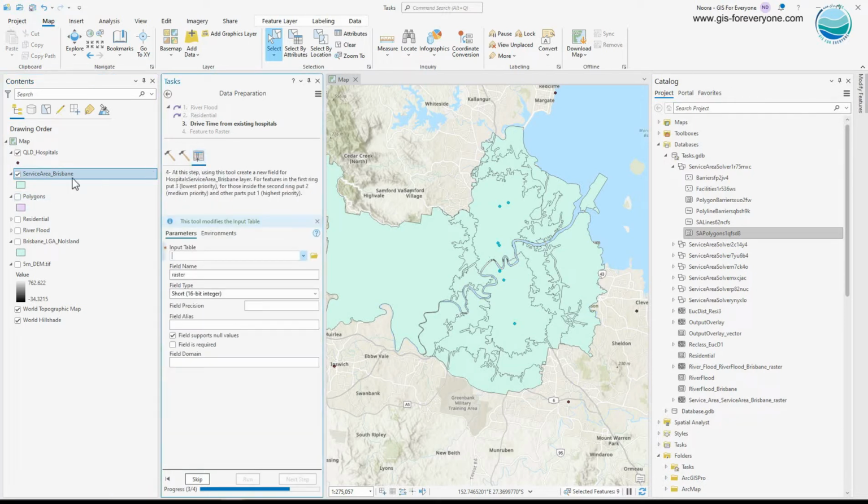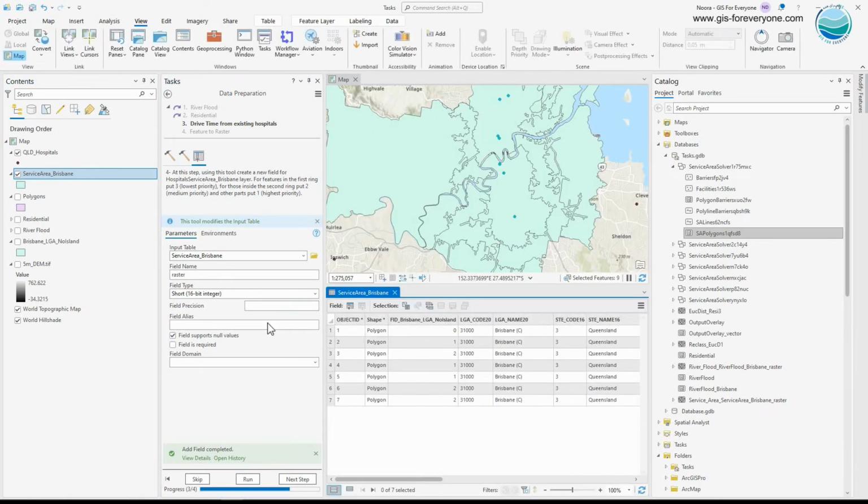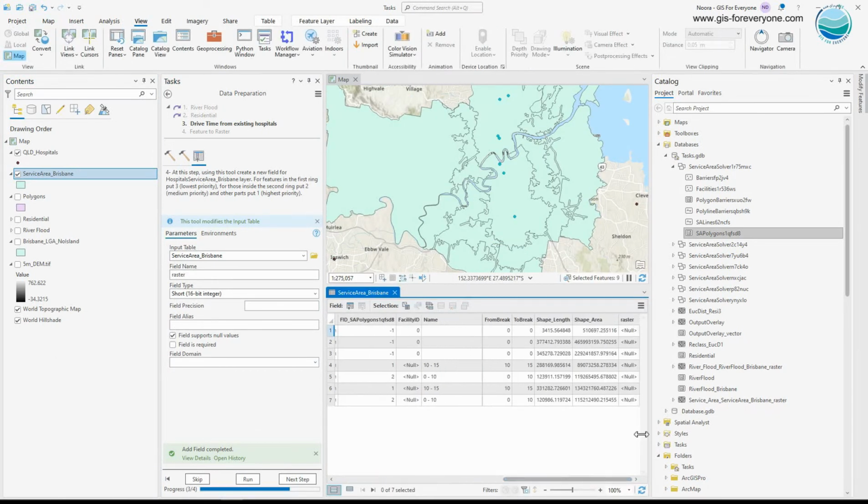Next, I need to add a new column into the service area Brisbane layer. Field name and type are already defined, which is raster, short integer. I just need to run the tool. Alright, here is the new column.